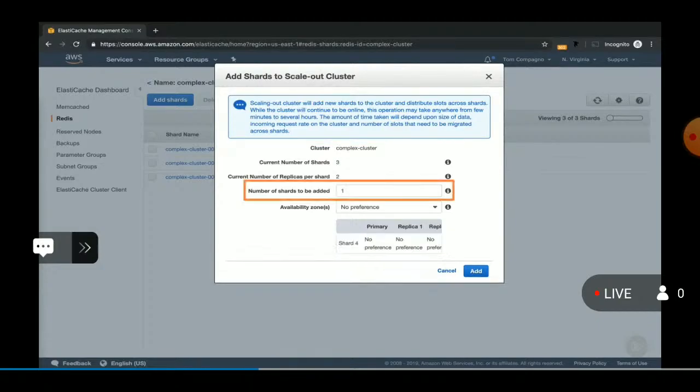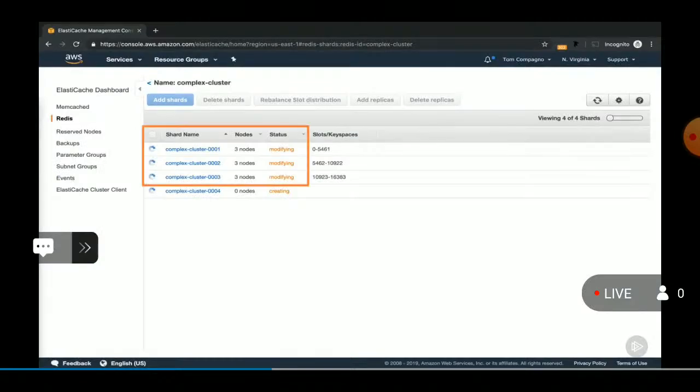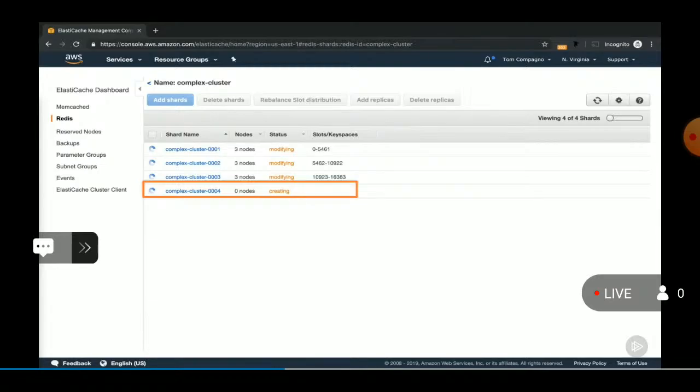So we enter a 1 in this field to represent the additional number of shards we want to add. Then click Add. Back in our shard list, you can see our previous 3 shards and our new shard being created. The cluster is processing and spreading out its existing cache data across all the shards, including the new one. This gives our cluster increased capacity, and if we added additional availability zones, would have improved our overall failover abilities as well.